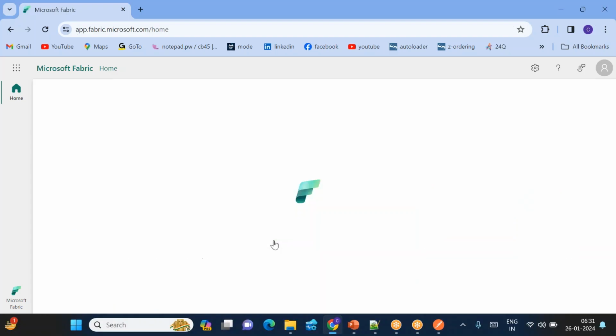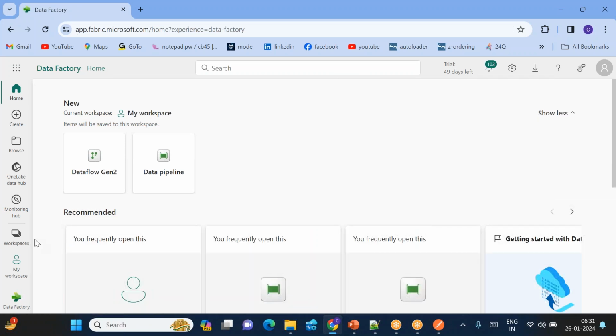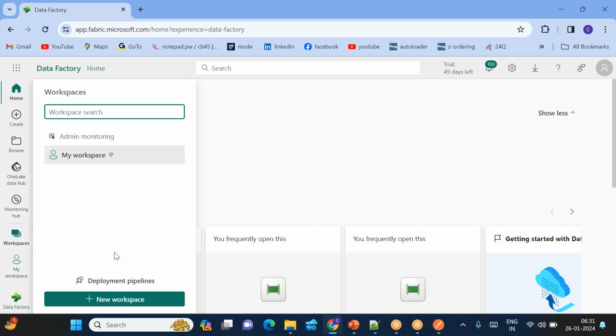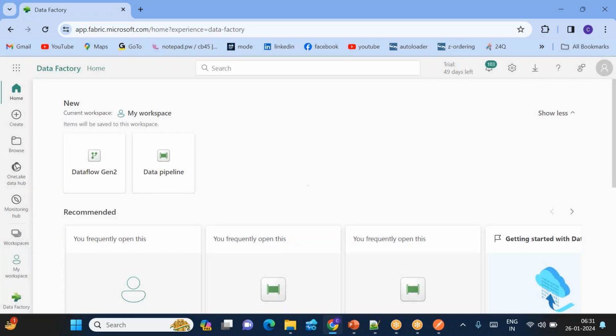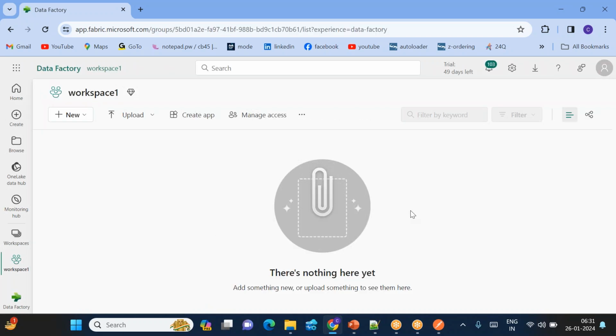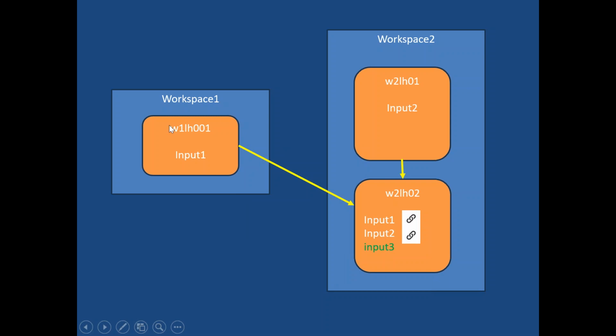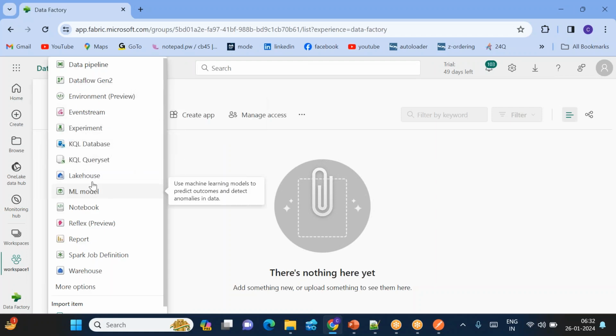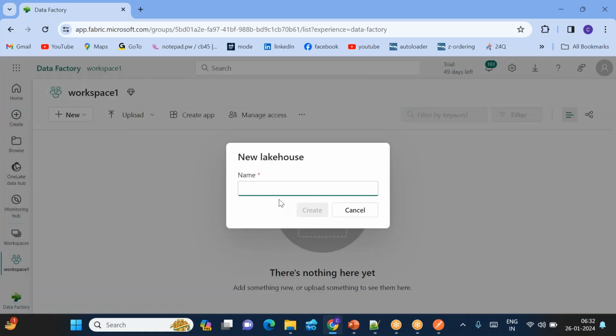So let's go inside the data factory, and now go to workspaces. As we discussed, I want to create two workspaces. Click new workspace. The first workspace is workspace 1, and apply. Within workspace 1, I want to create a lakehouse, workspace 1 lakehouse 001. Let me create one lakehouse. So this is workspace 1 lakehouse 001 created.